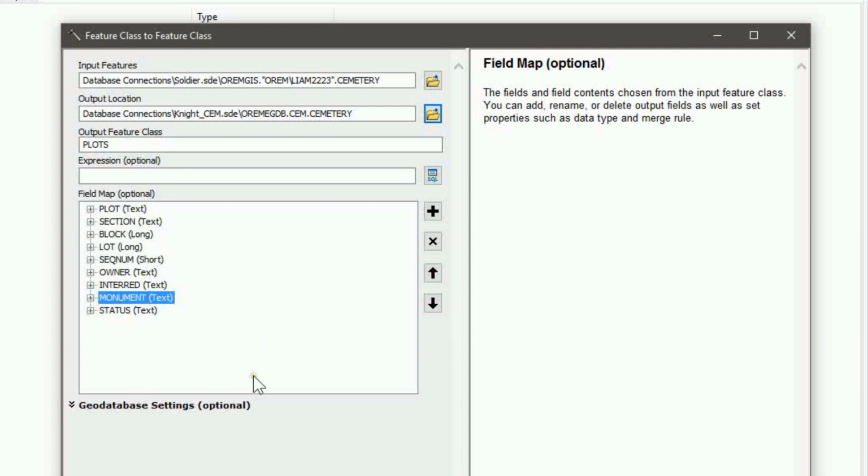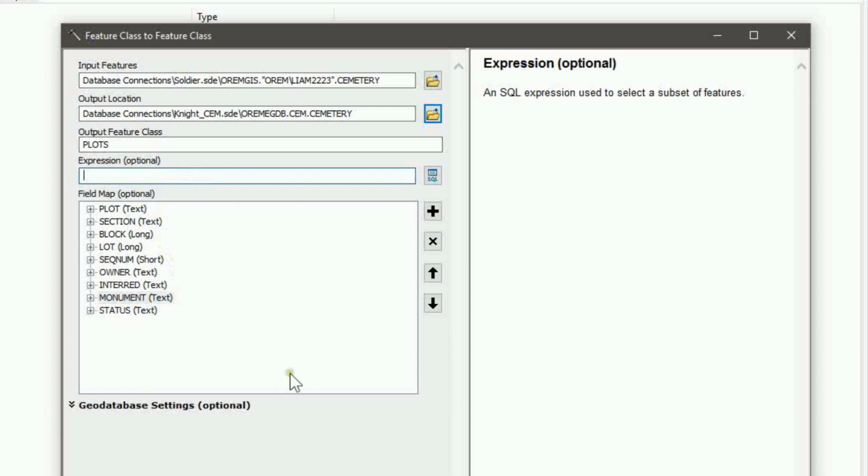So this is kind of cool, right? I can rearrange the fields in the new database, but I can only do that when I'm importing one feature class at a time. Now, if by some weird circumstance I wanted to limit which features got imported, I could create an SQL expression and only those features would be imported. But I don't want to do that, so I'm going to go ahead and click OK.